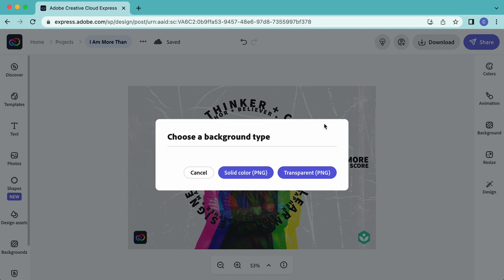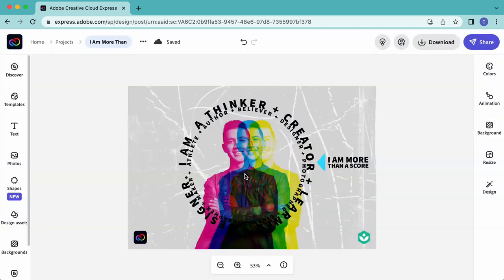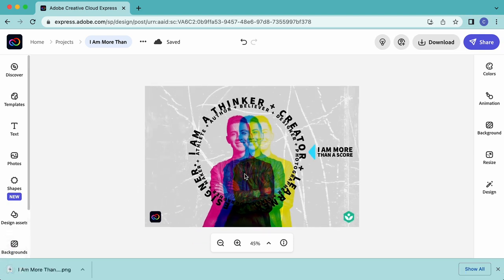The next step will be to choose how the background type will be. I can choose solid color or transparent. Right now, my color background is gray. So if I choose transparent, that gray layer will be invisible. But what I want to do is choose a solid so I have the entire image, including the background. And that's how to remix this design and make it your own.